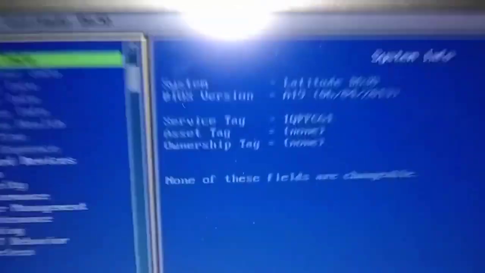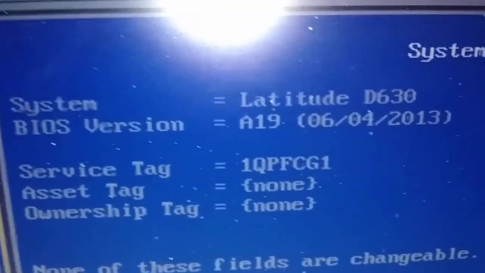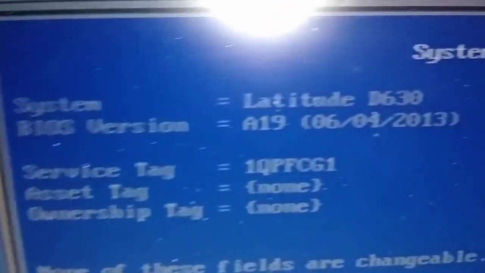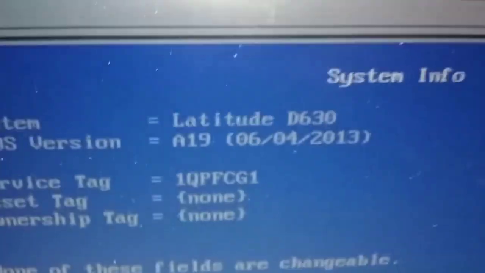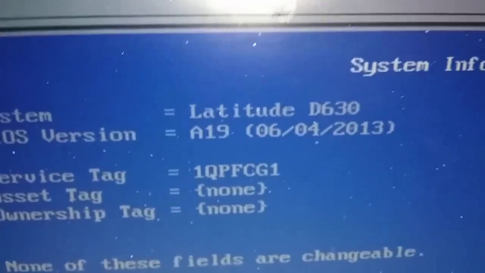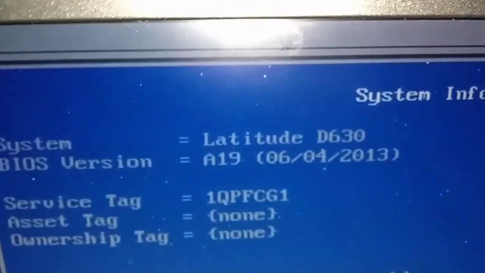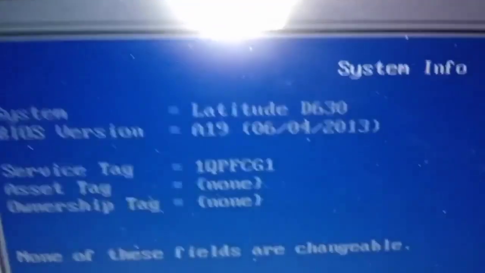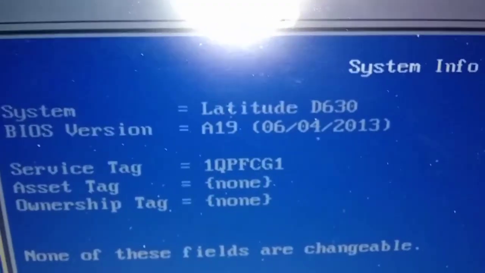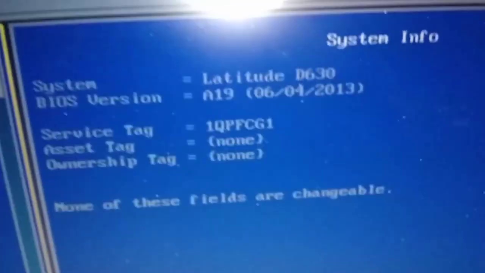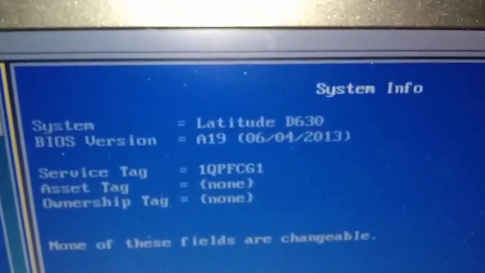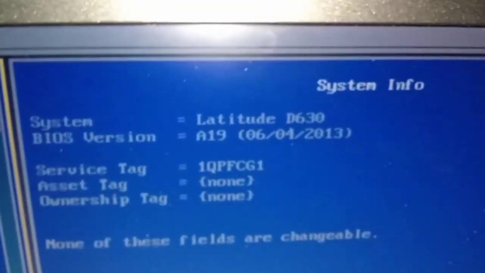Okay, now I'm in BIOS. Right there on the second line, it's telling me my BIOS is version A19, and that was from 2013. That's the latest version they came out with. You want to have your updated BIOS, and if you got A17 or A15, you got to get up to A19. So now I'm going to show you how to find that on Dell's website.